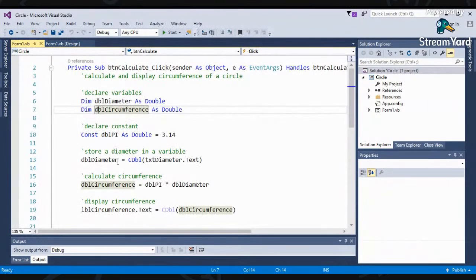Since it's a text box, like what I explained just now, a text box always reads as a string. So in order for it to be used in the calculation of the circumference, we need to change the string to double. So I'm going to put CDbl in front of the txtDiameter. When I key in 12, the program will read 12 as a double and not as a string data type. So dblDiameter equals CDbl(txtDiameter.Text).